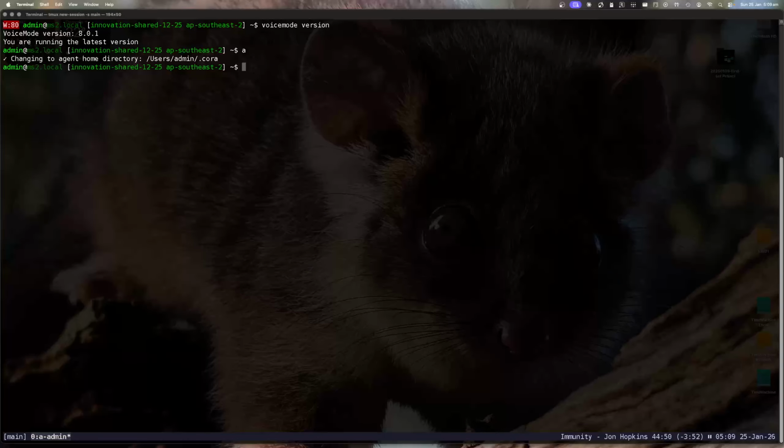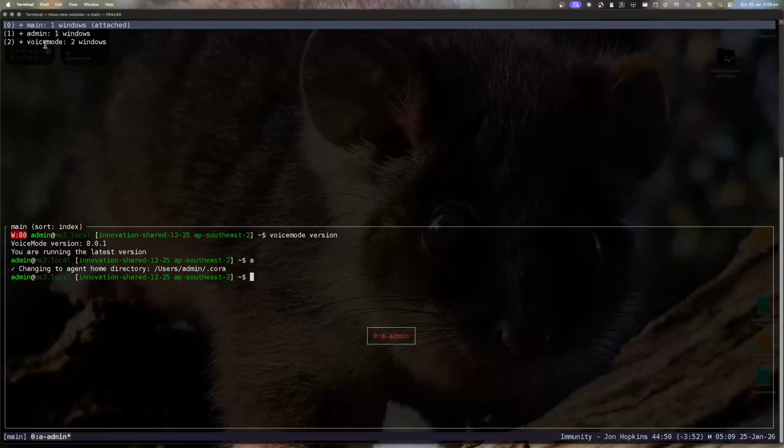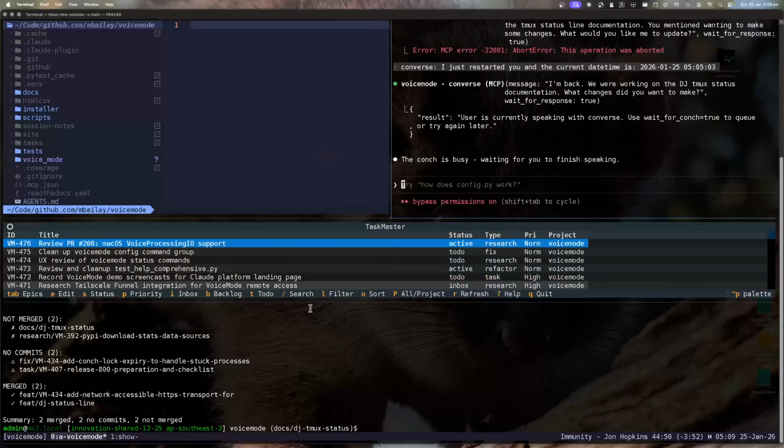Second, it supports multiple TTS providers, including Kokoro for local processing on Apple Silicon, so your voice data stays private on your machine. Pretty cool, right? Yep, it is pretty cool.